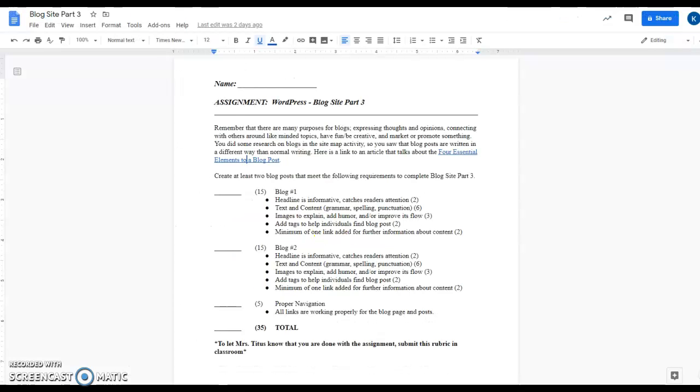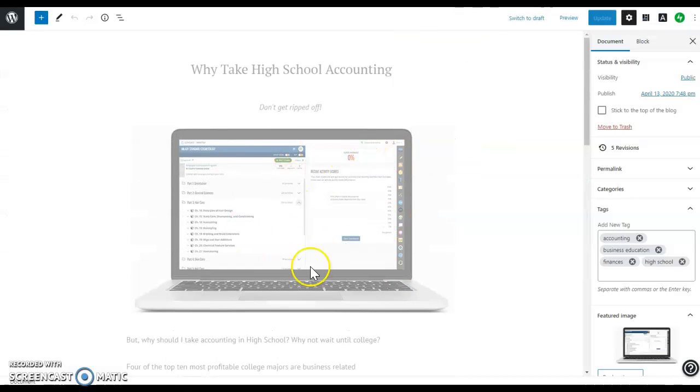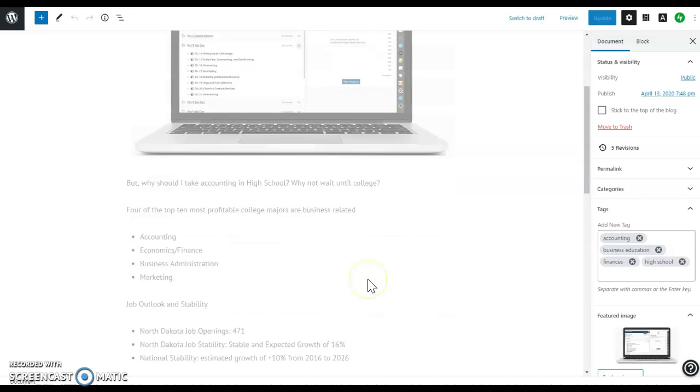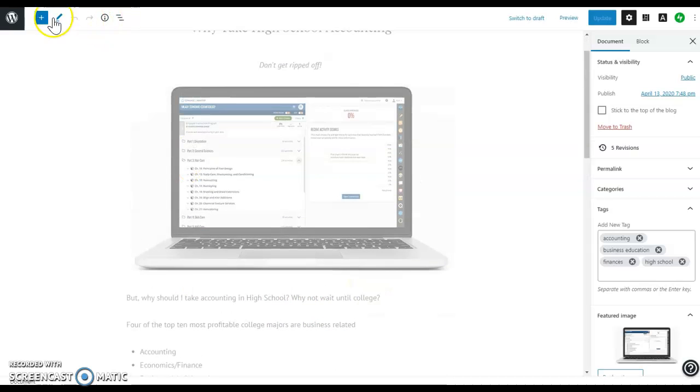If you look at your rubric, headline is one of the elements that you need. Then text and content, just making sure you have correct grammar, spelling, and punctuation. Then you need to make sure you add images to help explain, add humor, or improve its flow. So if I look at my site here, I have a picture. This is the software that we use for accounting. So I just added an image in there. Remember, you can do that up here.